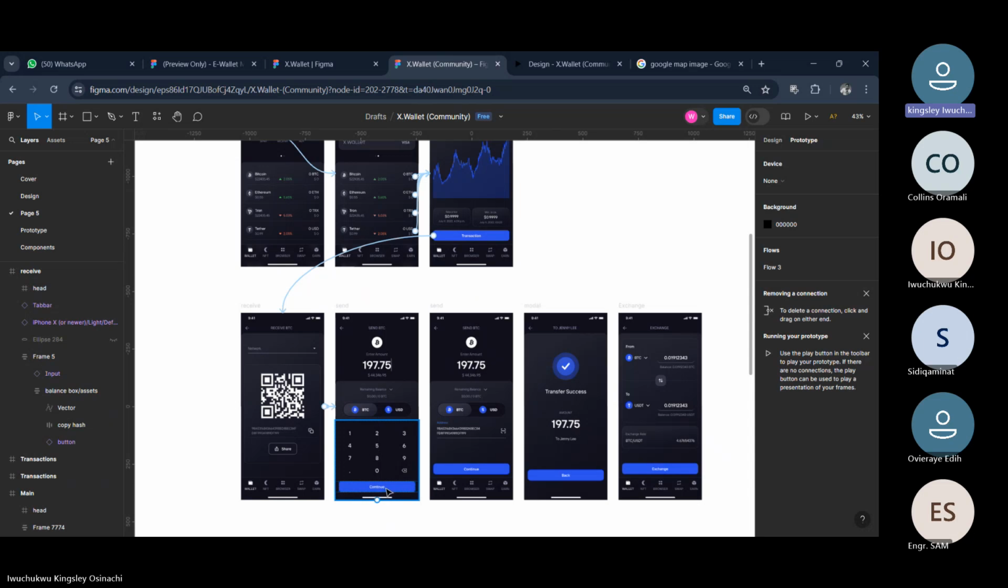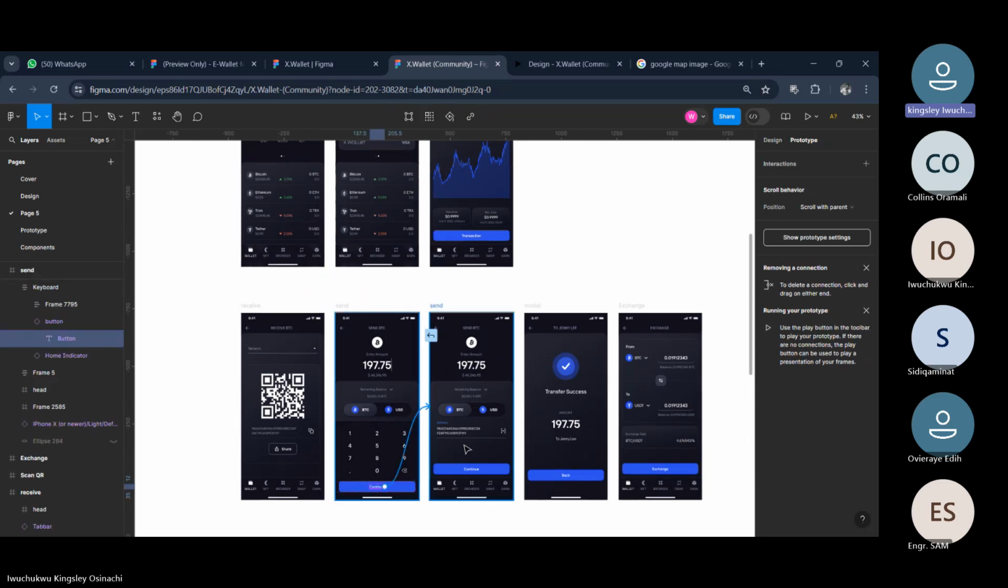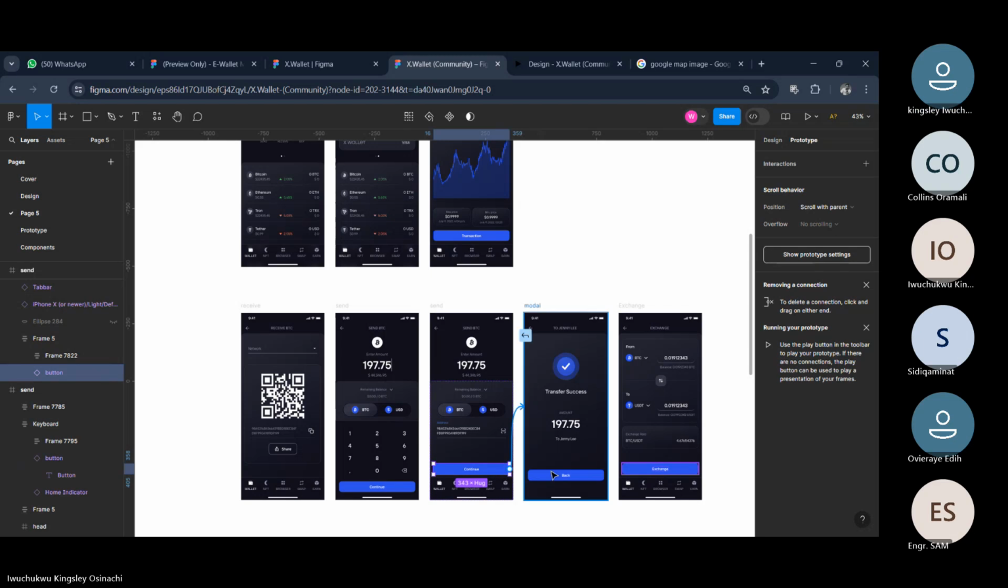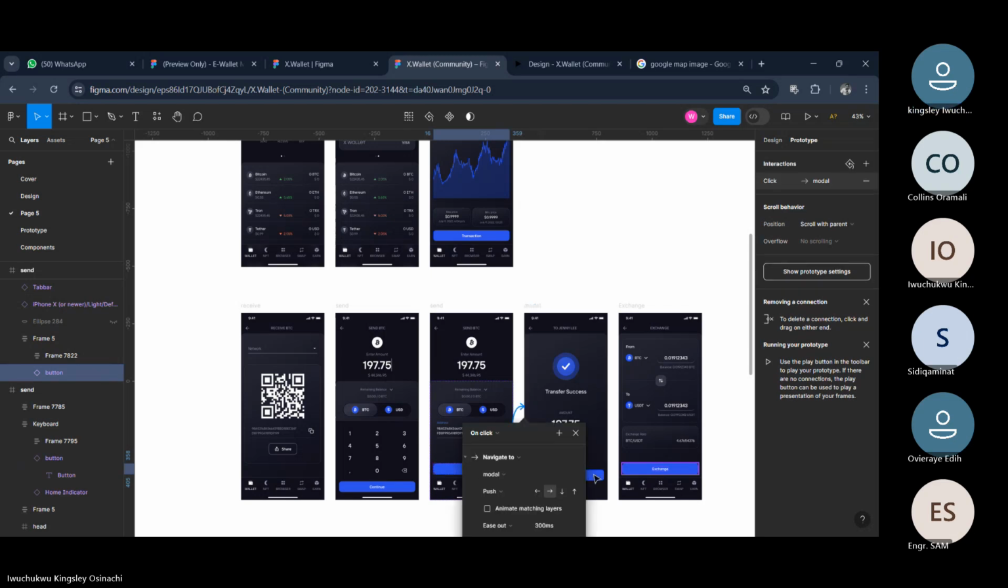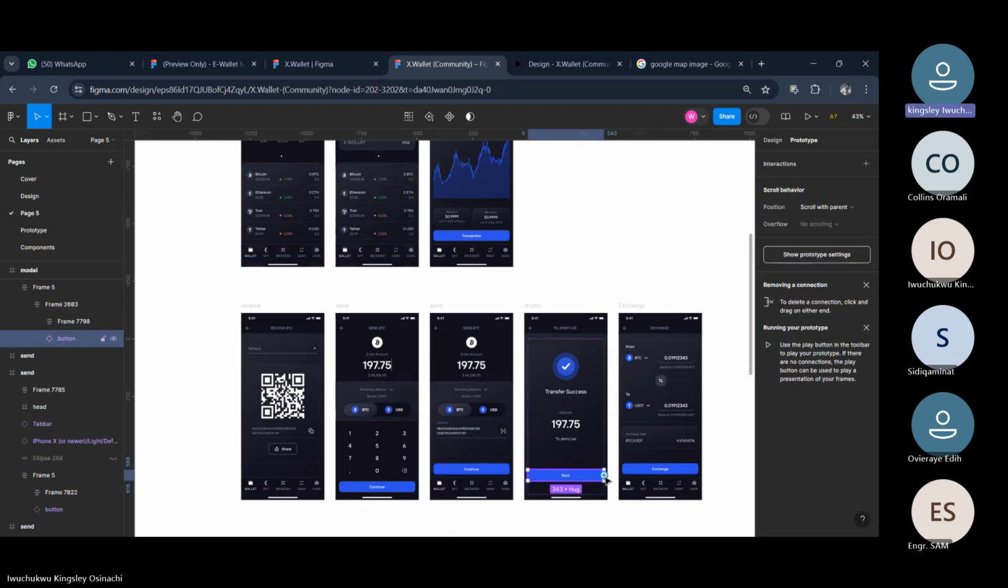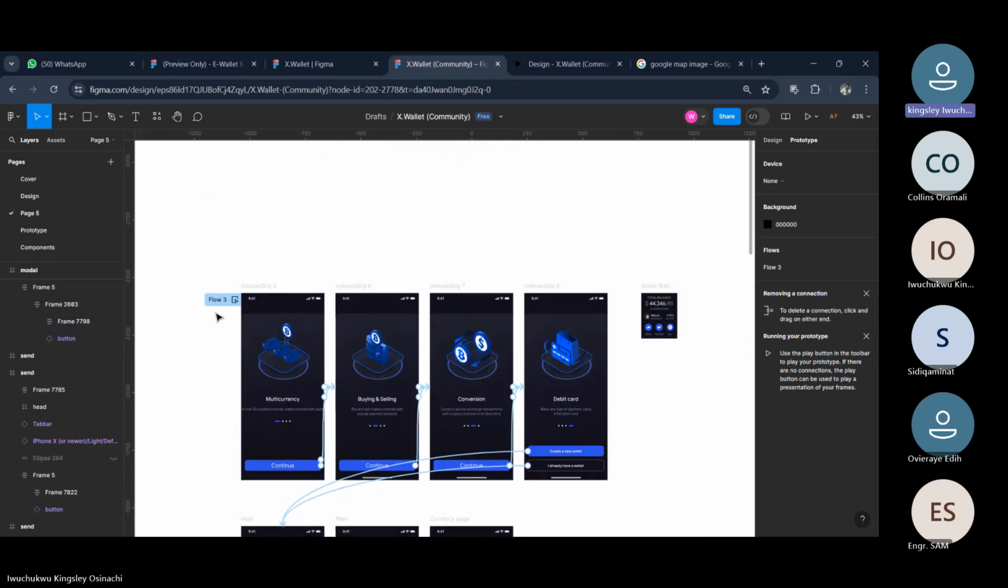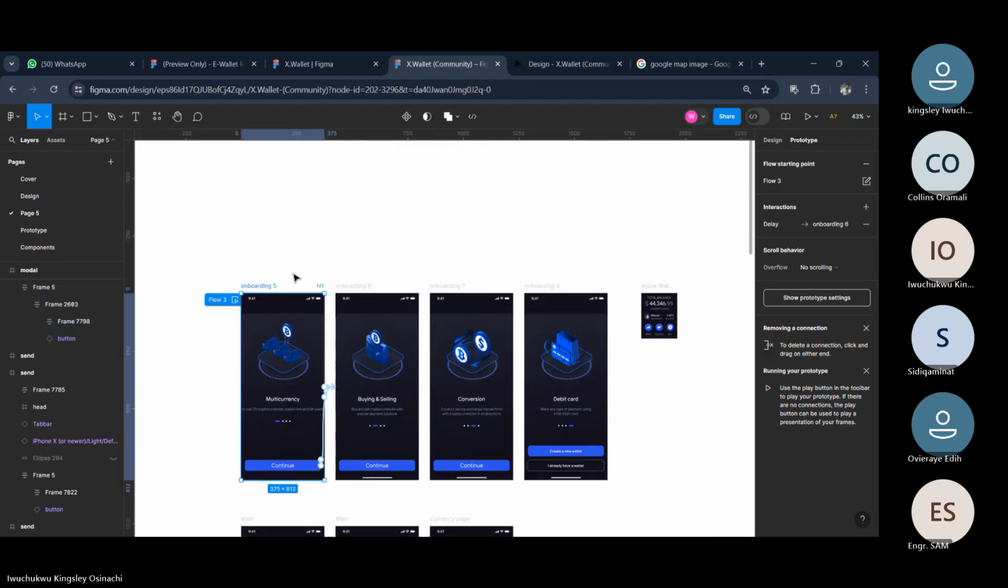Then from here, if you click on continue, take us to this place. If you click on continue, take us to this guy. If you click on continue, take us to this guy. So that we've linked all our pages, then we'll play the flow. Let's play it from here so you guys will see how it works.